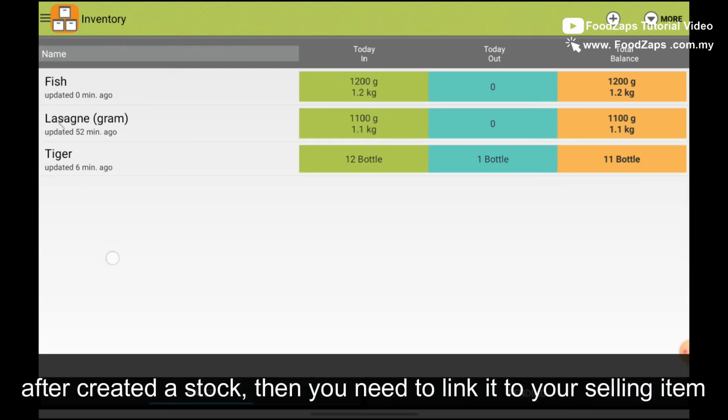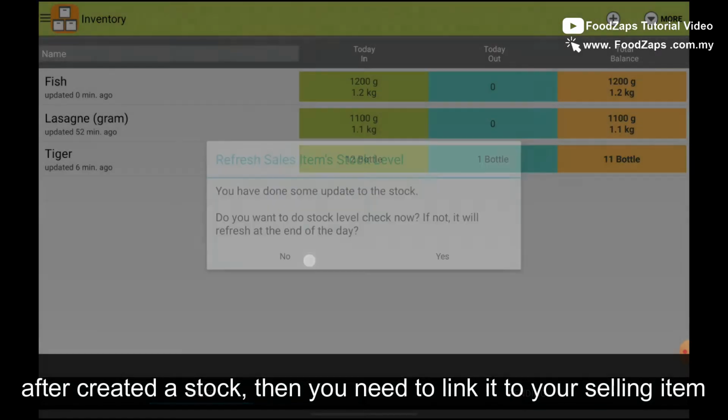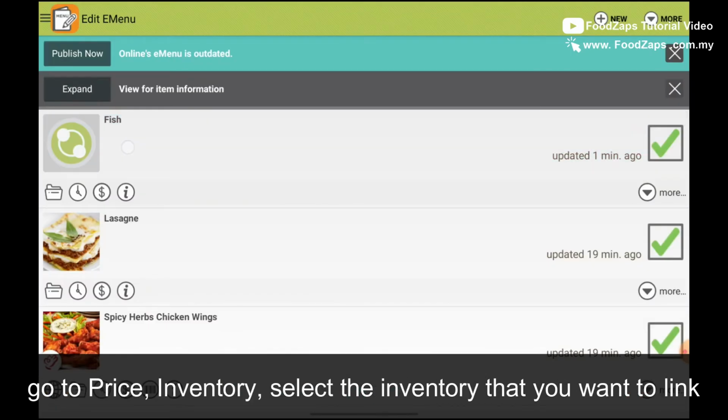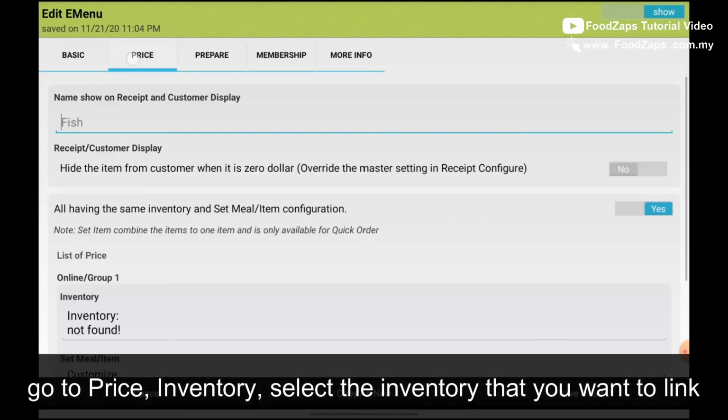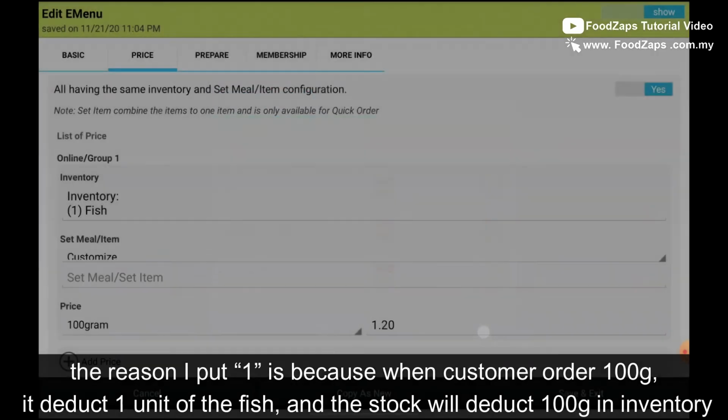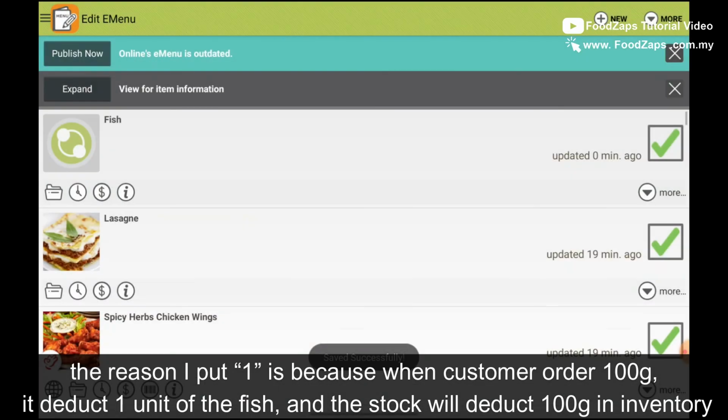So you need to link your selling item with the inventory fish. Go to the e-menu, go to the fish just now, go to the price, go to inventory. So you link with the fish. Okay, you click 1. That's all. Then you click save and save and exit.